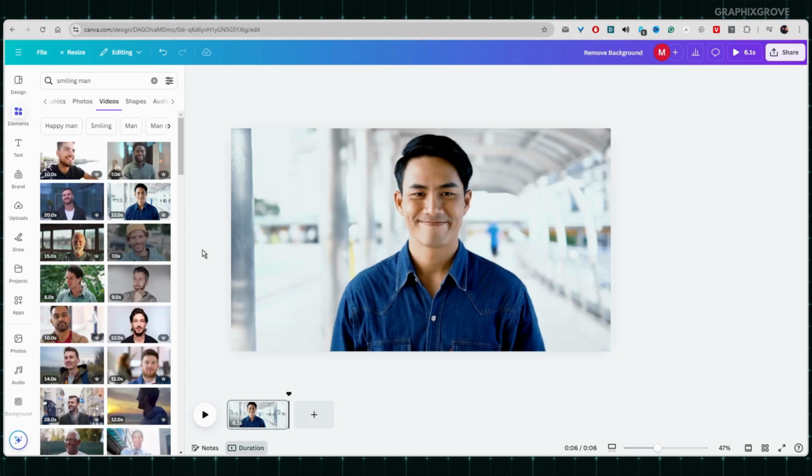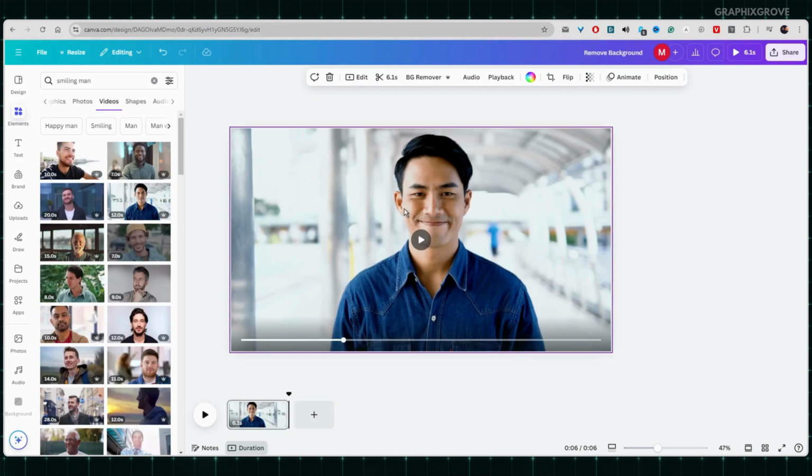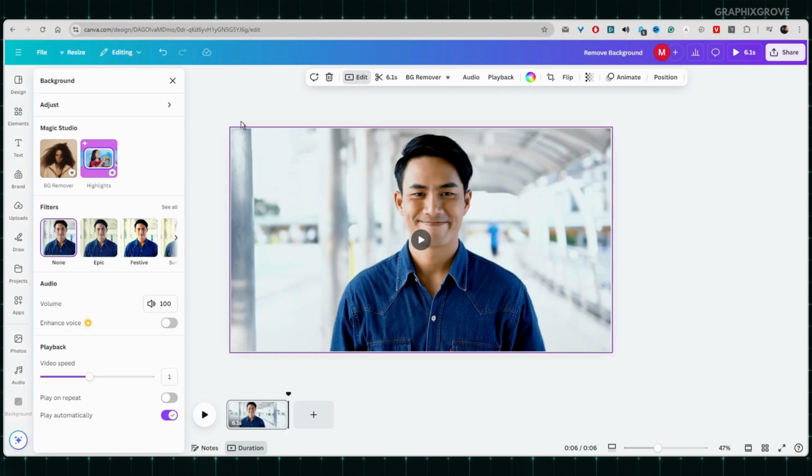Now, click on your video and look for Edit Video in the top left of the screen. Click on it. Here, find the Background Remover tool. It's under Tools and click on it.